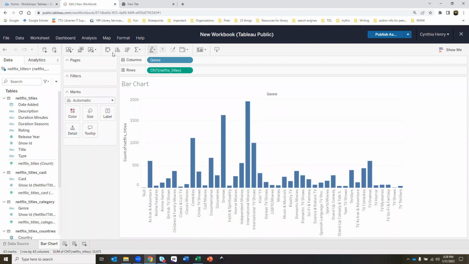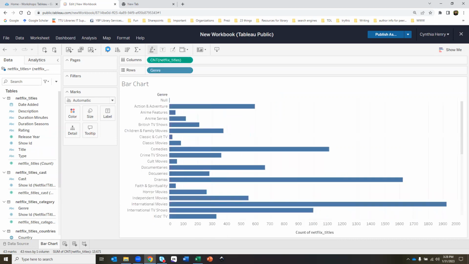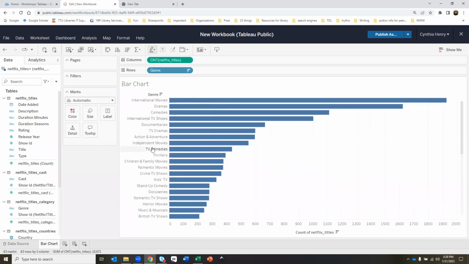I'm gonna quickly swap that around so I can read those a little bit easier. And then I'm gonna do a descending so we can see what is the best or the biggest genre here. Whoop, and there it is. It's the international movies. That makes sense from what I've seen on Netflix.